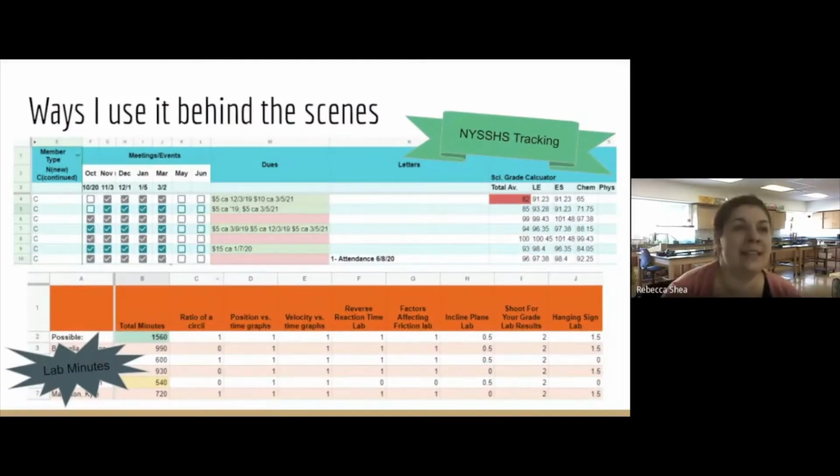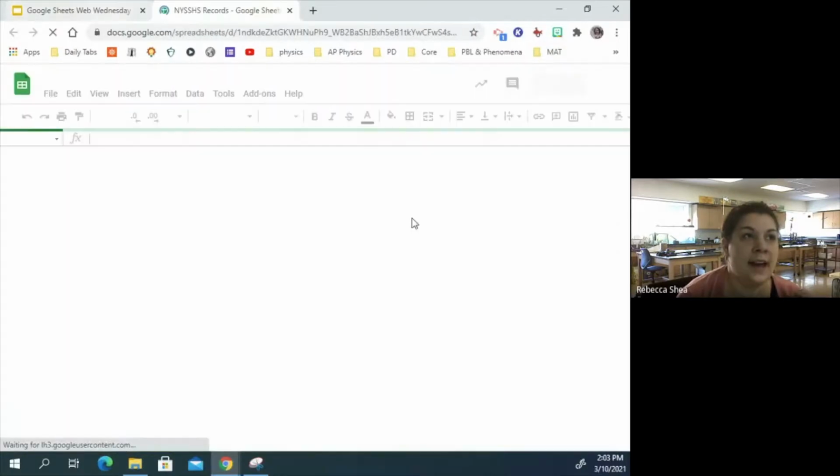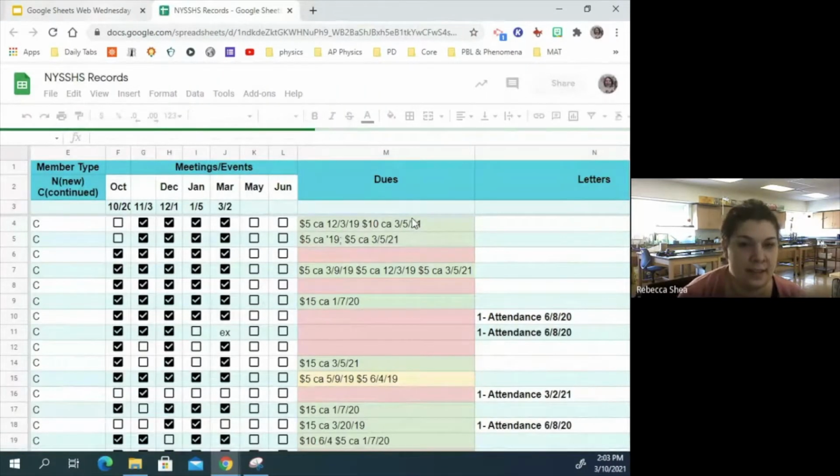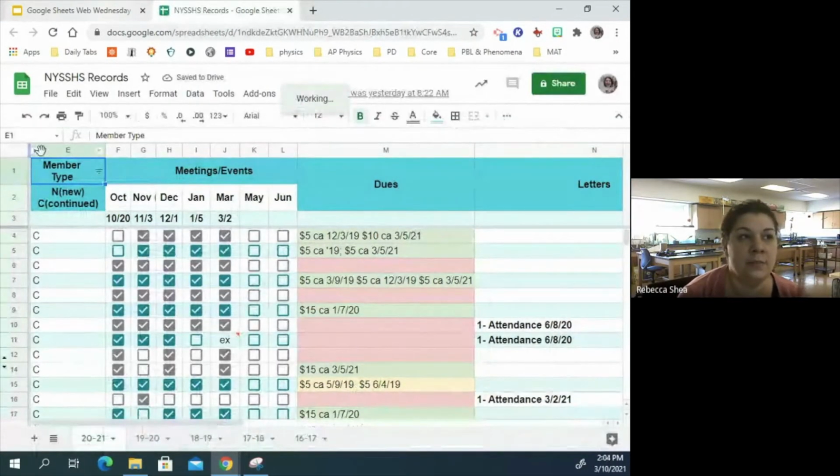The biggest ways that I use Google Sheets behind the scenes is for New York State Science Honor Society and for lab minutes. With Science Honor Society, I have one spreadsheet that has everything in it. Right now, I have the columns hidden with the students' names, first name, last name. New York State Honor Society requires us to also report their gender and their grade for their data. So I've got all of these in here.